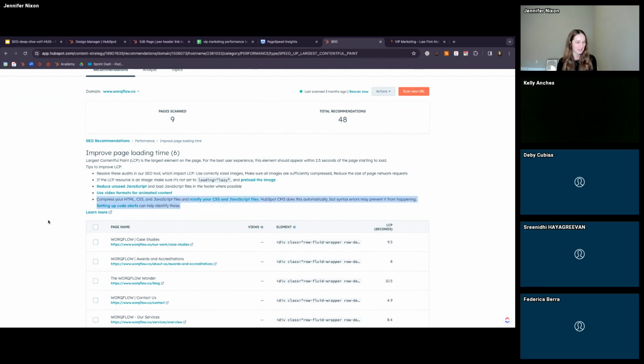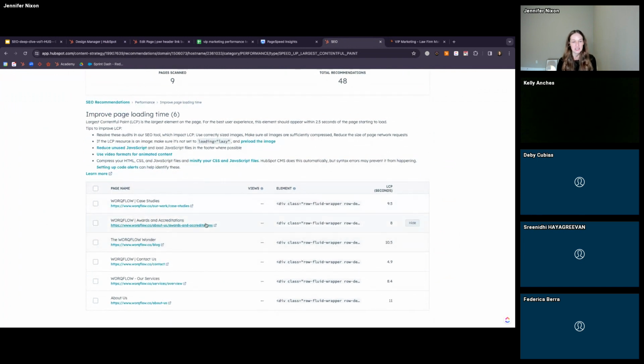This part right here, compress your HTML, minify them. That sounds really scary. If your website is in HubSpot, all of those files are minified automatically, so it is most likely not the case. If you're using a theme and that theme has been optimized, then you can see exactly what the issues are. It's going to tell you which element is causing the issue, what the delay is, and which page you're on. And then you can find that.